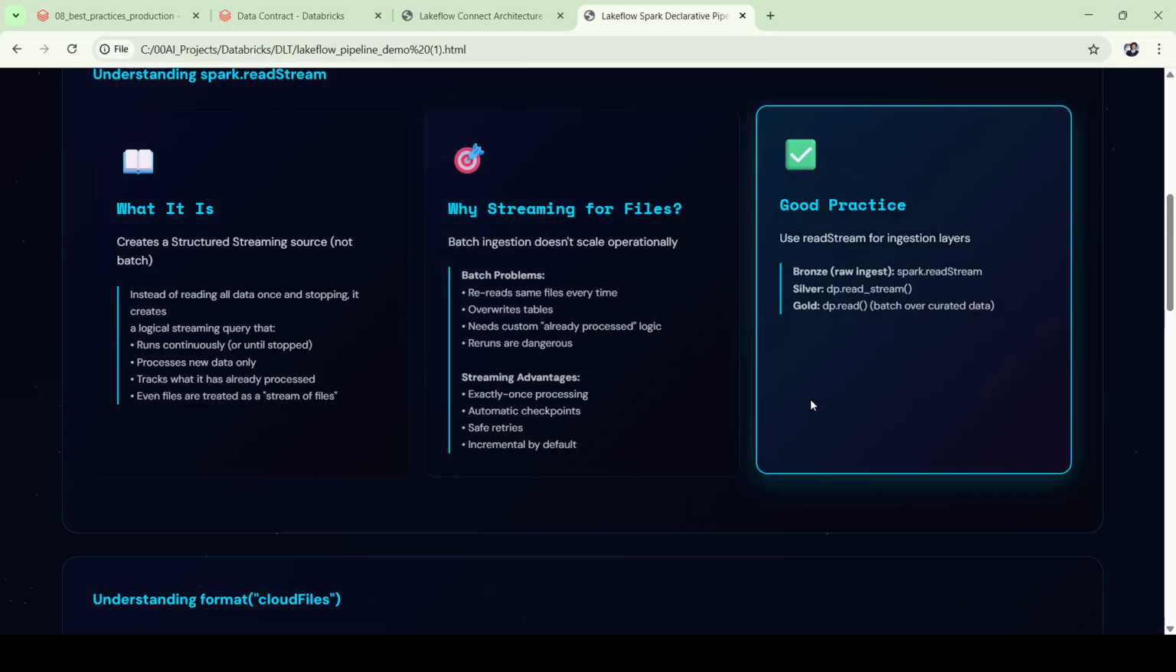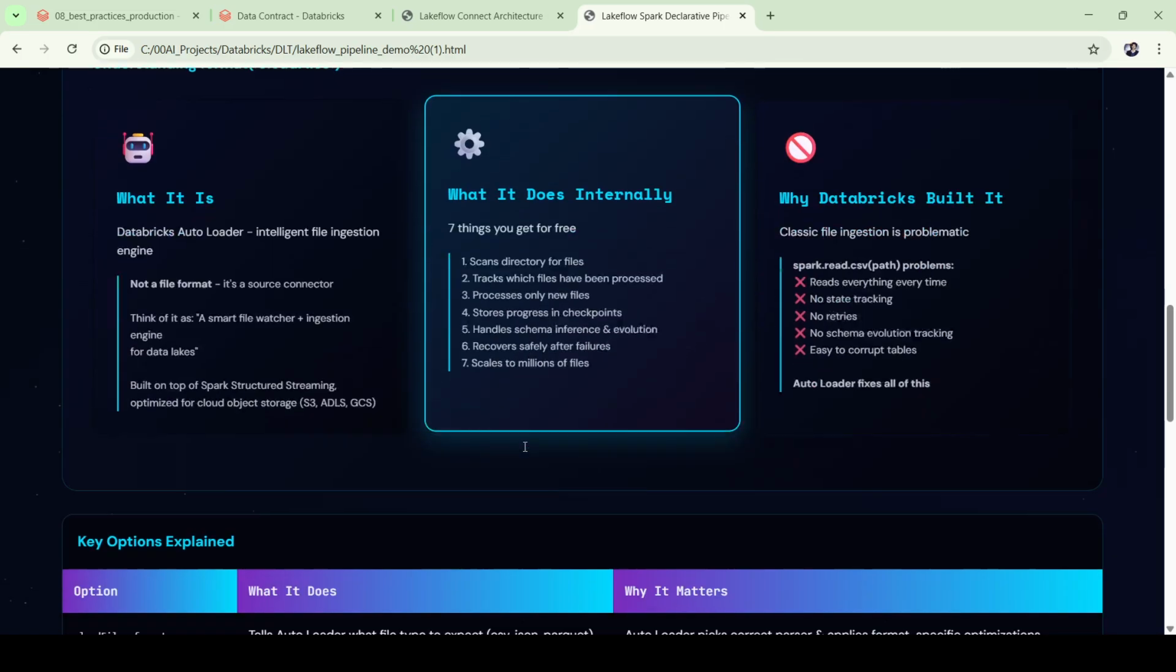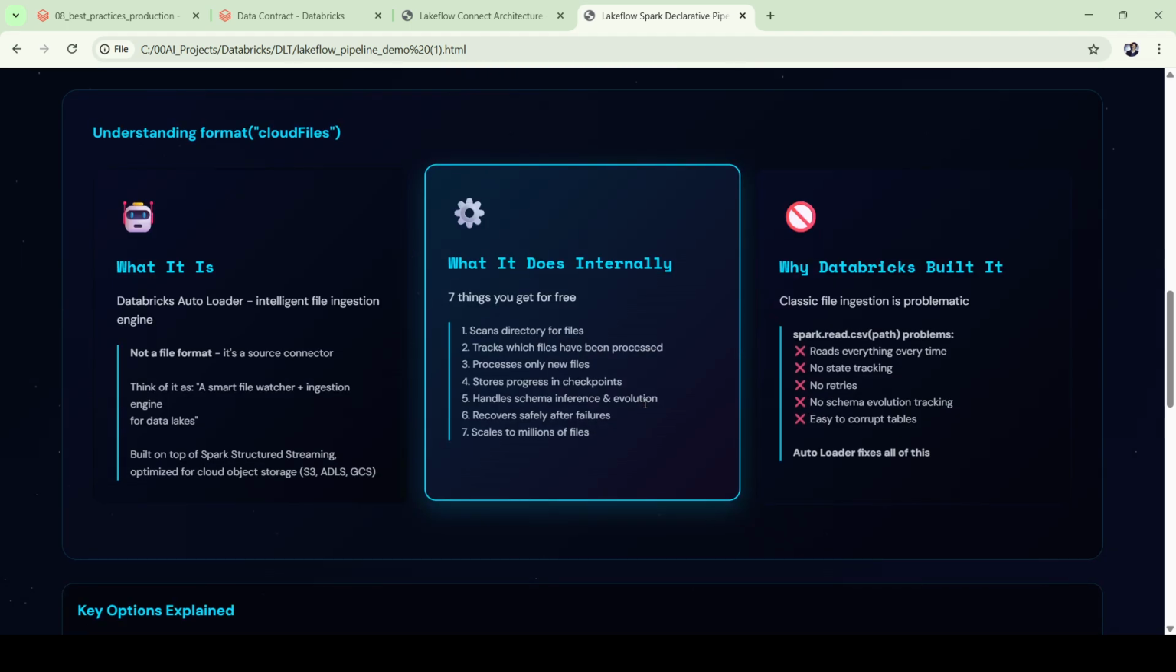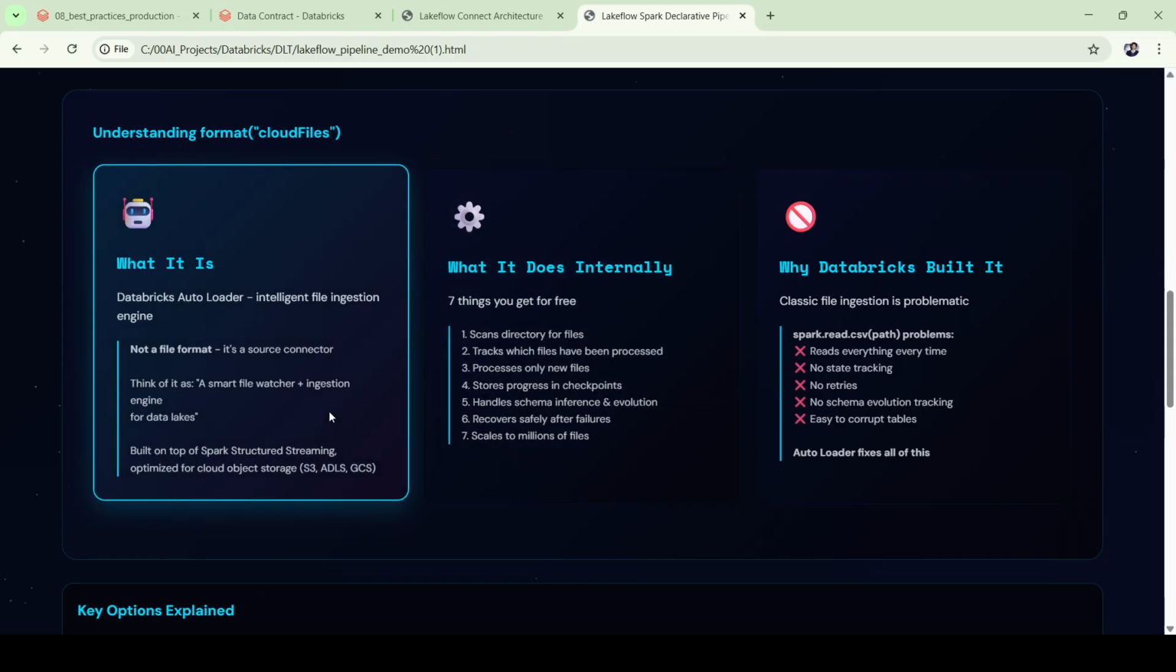Now, the good practices: use readStream for the ingestion layer, bronze raw ingest, spark.readStream. For silver, the best would be dp.read_stream. For gold, you just use dp.read batch over the curated one. As I said, I would have done it differently these days, but again, it doesn't break. I'm going to update it later on, but there's a bit of an old method here.